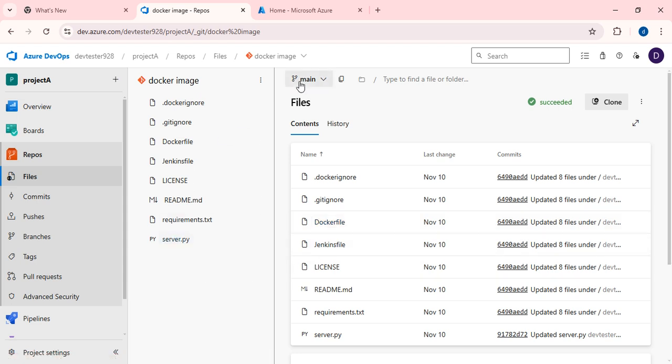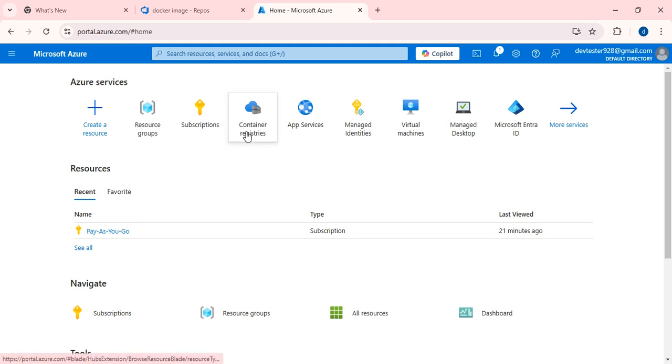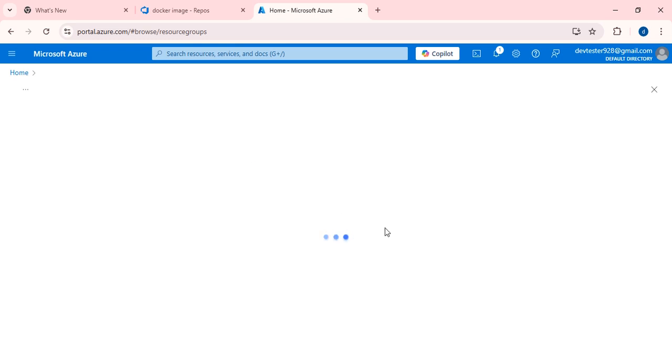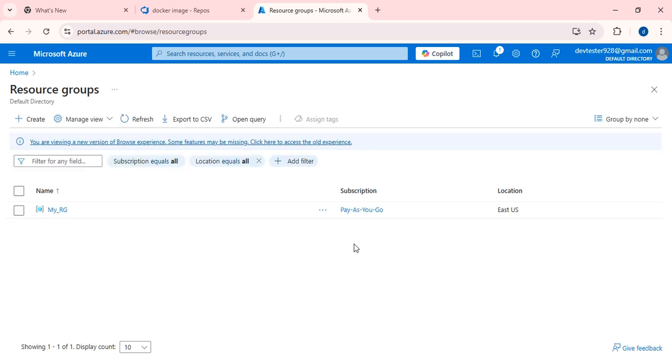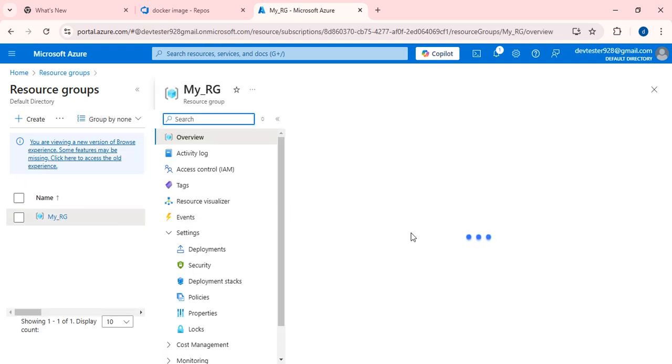Okay, fine. Right now, do I have any resource groups? Just please check whether I have any resource groups or not. Yes, right now I have one resource group, my RG resource group. A resource group is the prerequisite in order to create any resources. Right now I have only created one resource group.